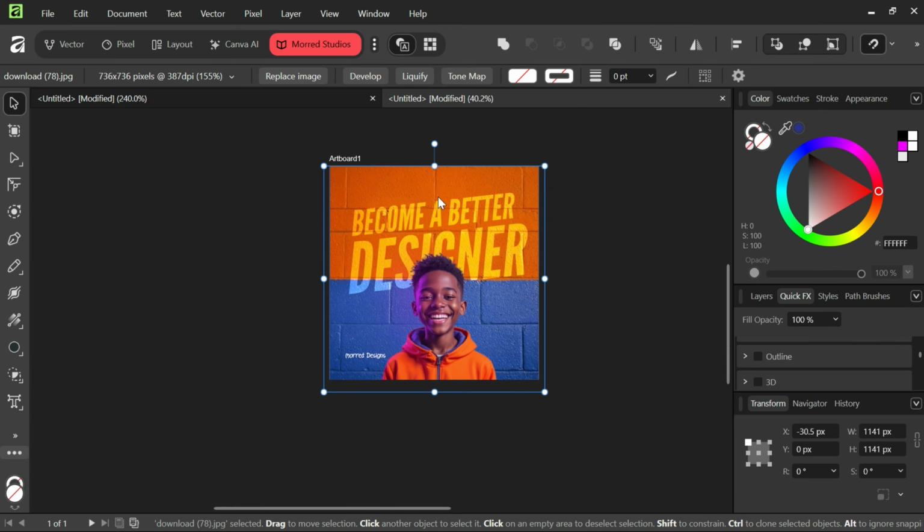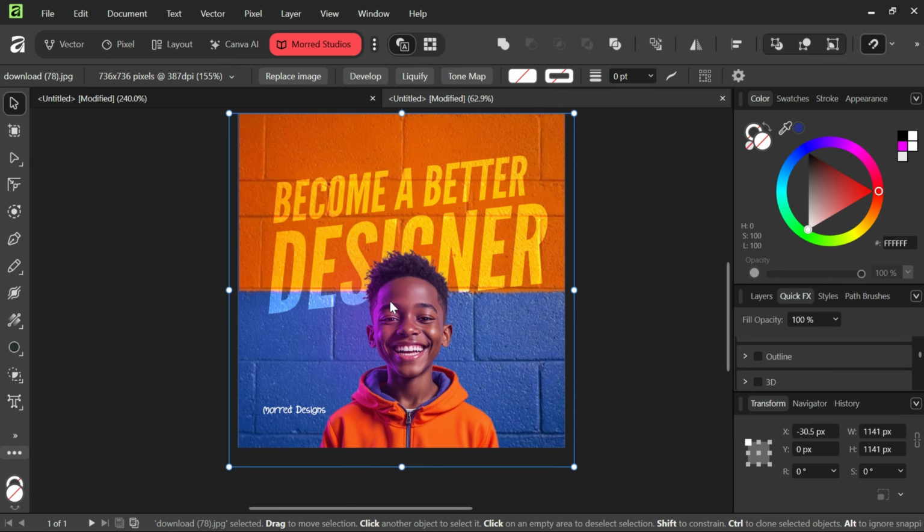Go ahead, change the image to some other image that you want, change the text to whatever text that you want, and also change the background. Keep practicing, and keep practicing.